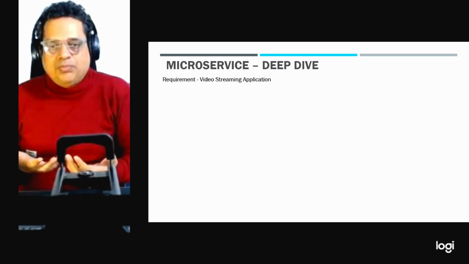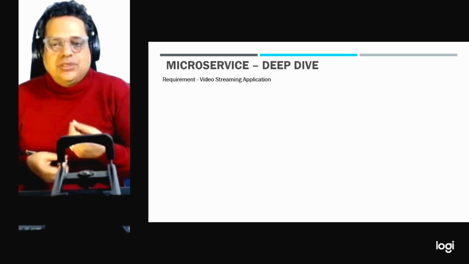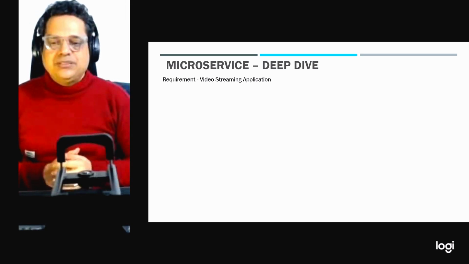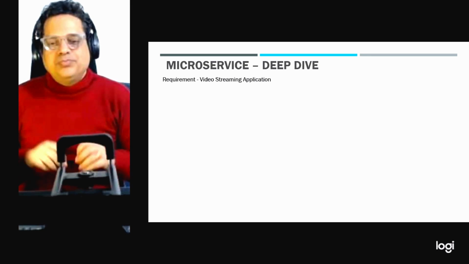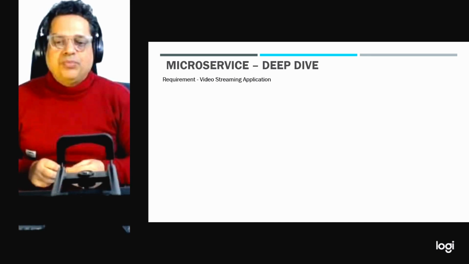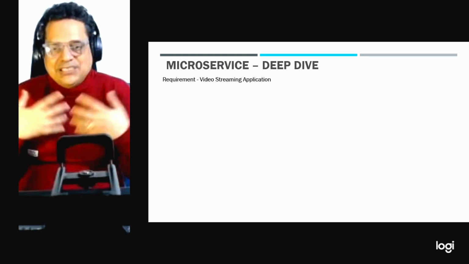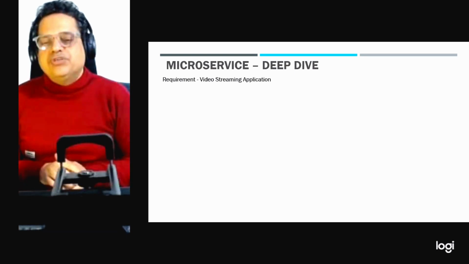Once you define the subcomponents, your job is to create a separate independent service for each of them, and also to make sure that all these subcomponents or microservices interact with each other to achieve the actual requirement of your video streaming application.